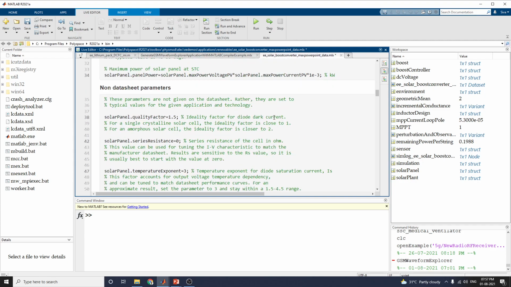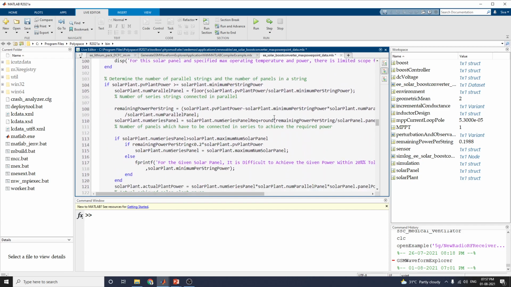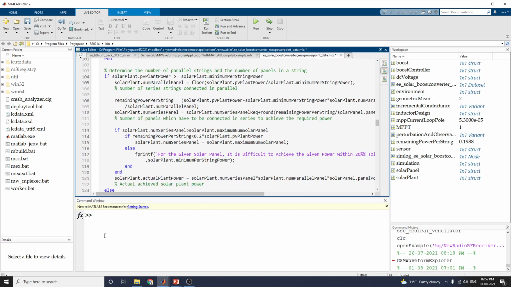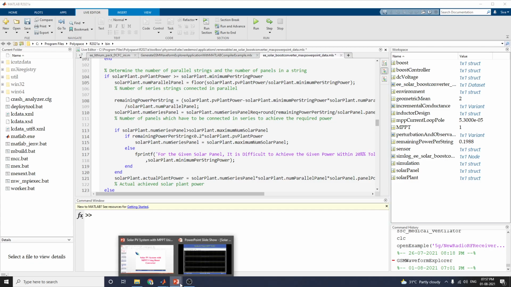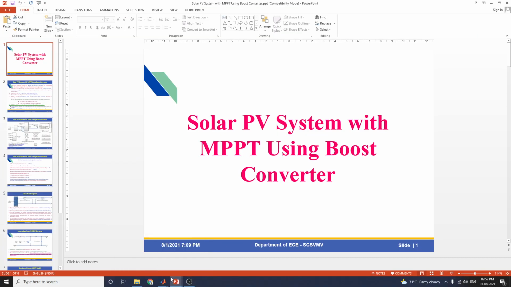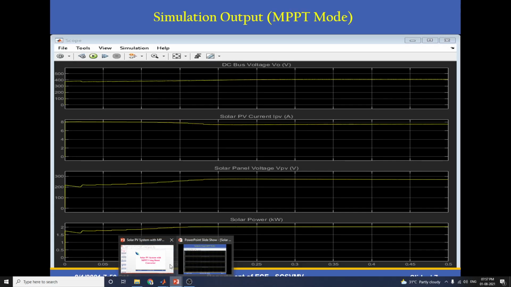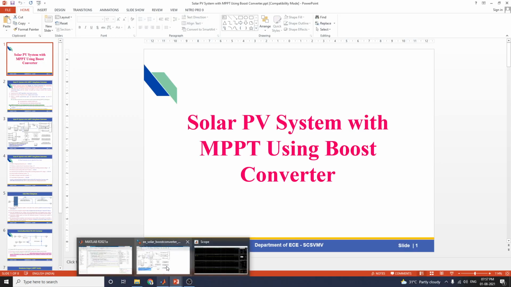Just practice this example. This is a MATLAB inbuilt example. It is available, and you can enter the command line. You will get the solar PV system MPPT using boost converter inbuilt example in MATLAB.